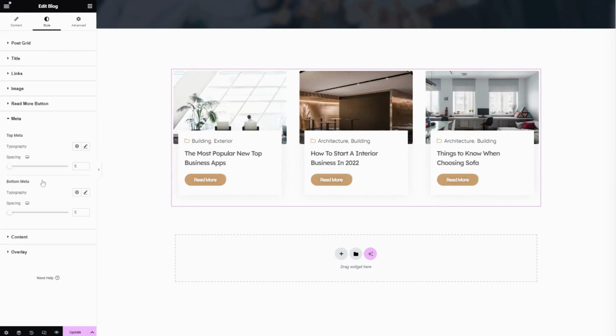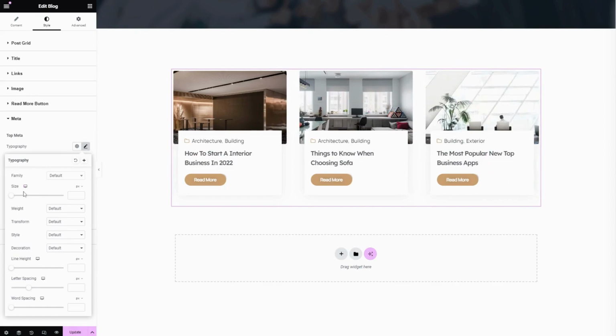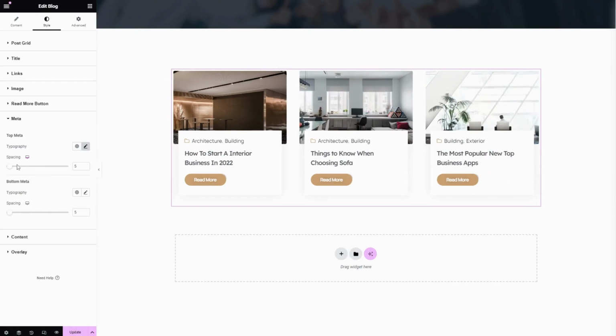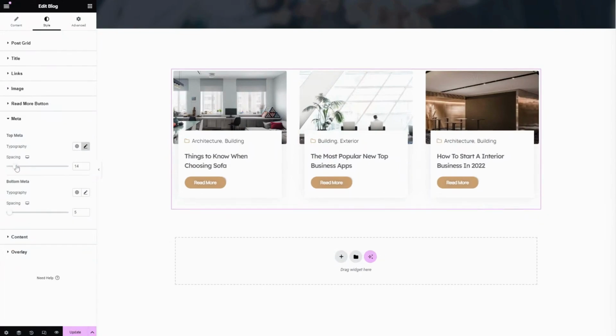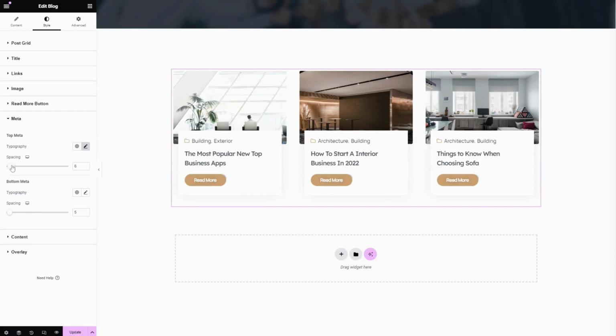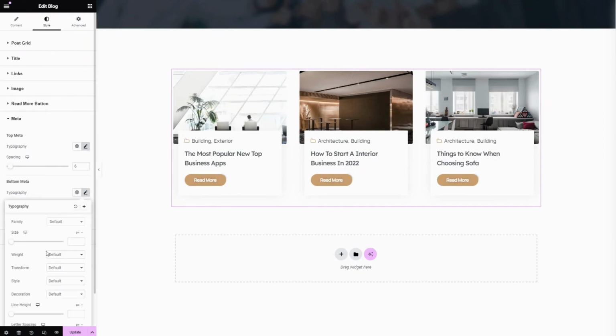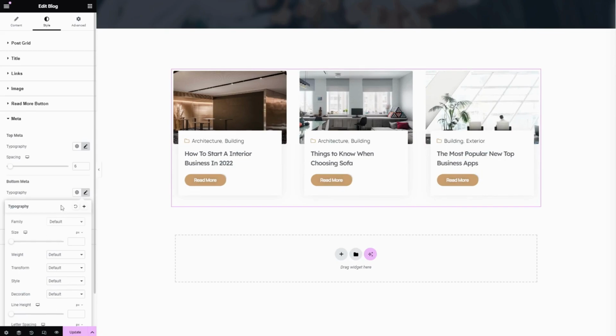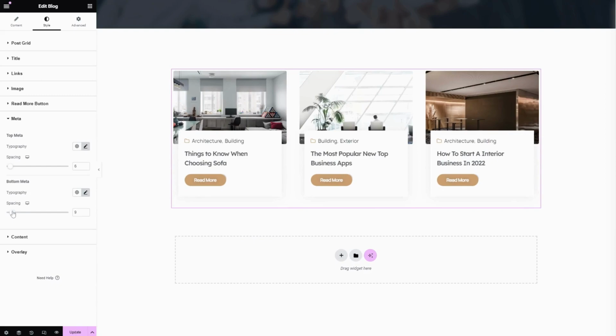And the next part is meta. Here you can change the typography of the top meta. Also you can change the font style, and here you can change the top meta space. And this is for bottom meta. You can change the bottom meta's font family and font style here. And here you can change the bottom meta's bottom space.